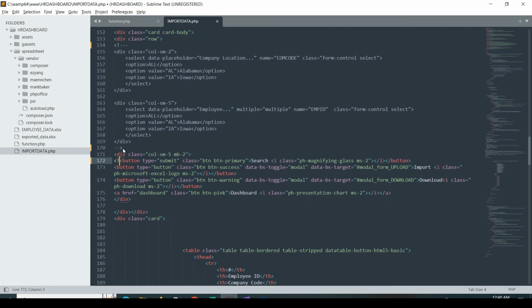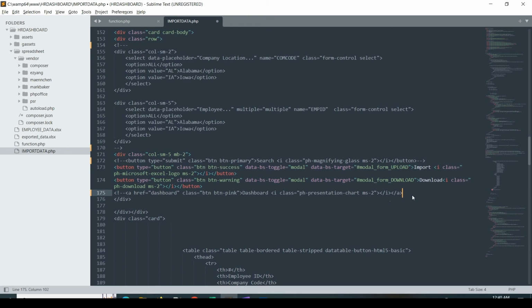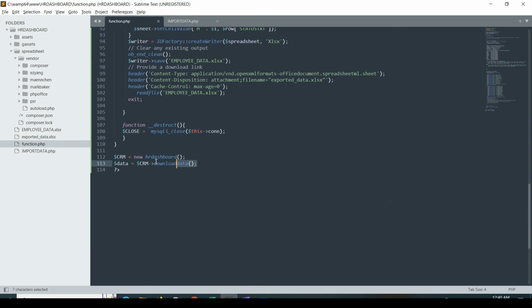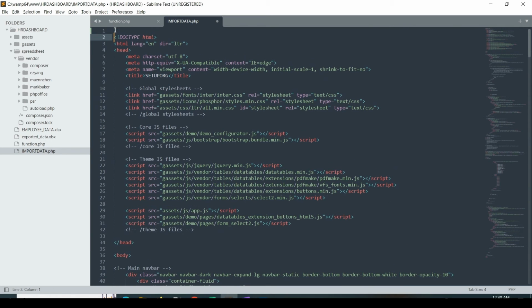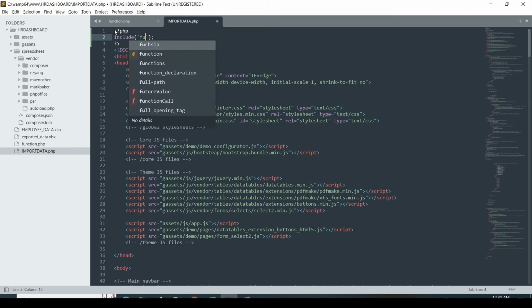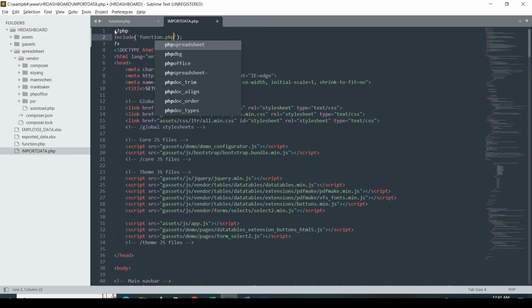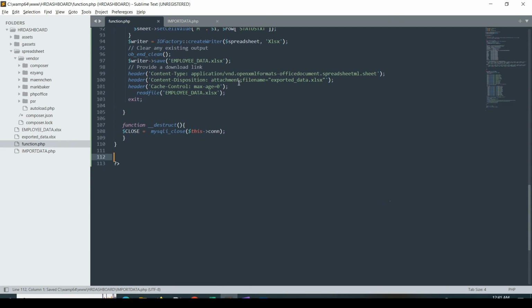Search button is also not needed. Dashboard button is also not needed. Then what we will do, we will take our object here with this. Initially we will create PHP include function.php and run this. Now in table we will try to show our data.